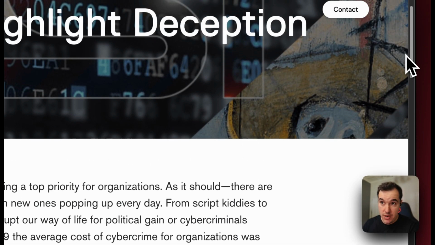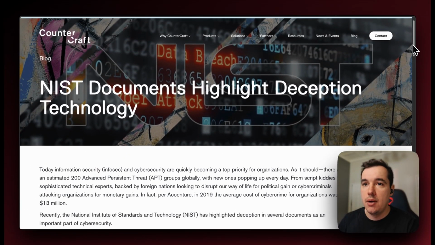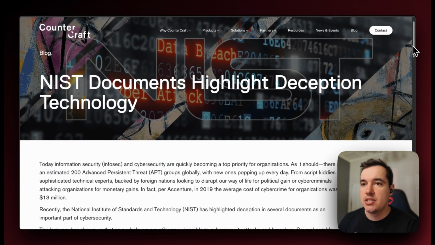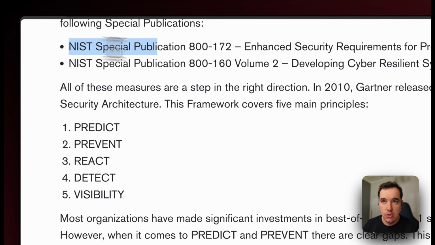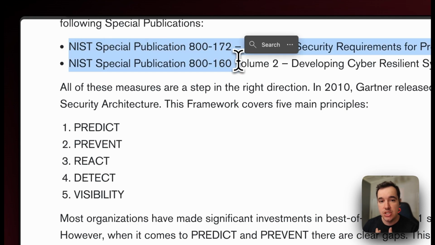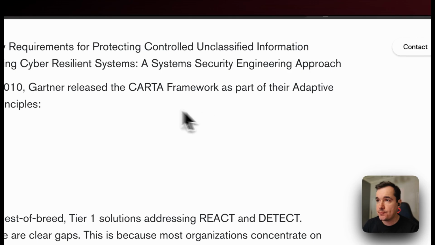For example, what I'm bringing to you right now is a company called Countercraft. They are one of these vendors, specialized in deception technology. What they come up with is this very good article in a blog talking about how NIST documents and highlights deception technology in a couple of their special publications. This particular blog calls out NIST special publication 800-172 and 800-160.